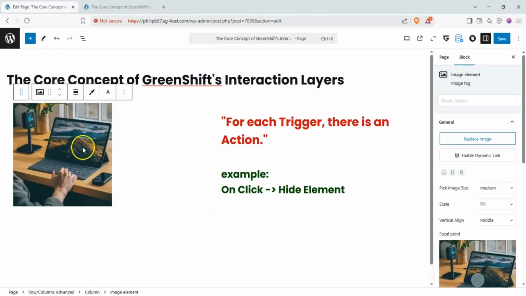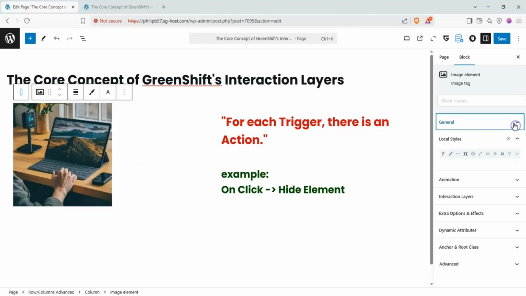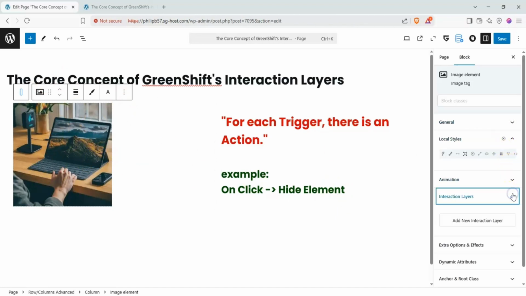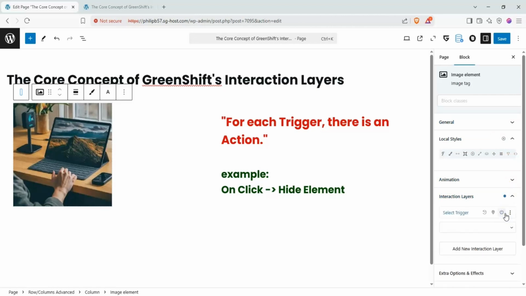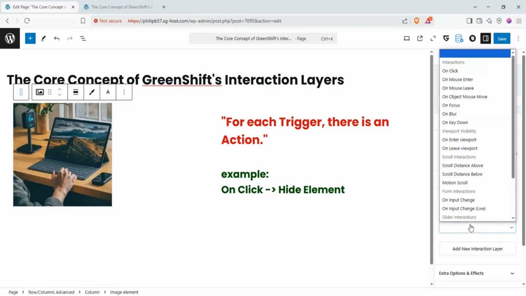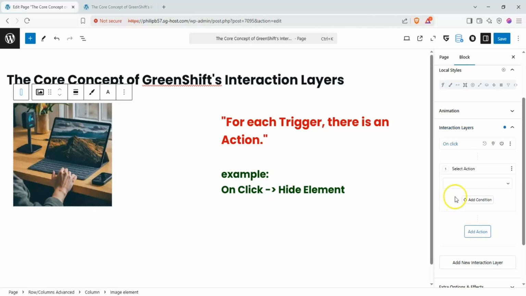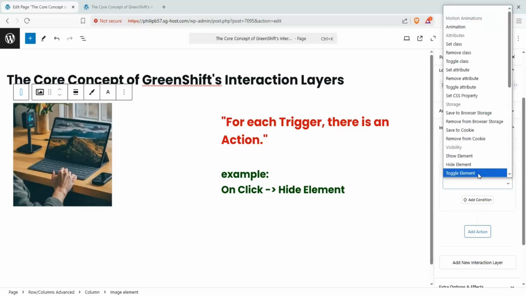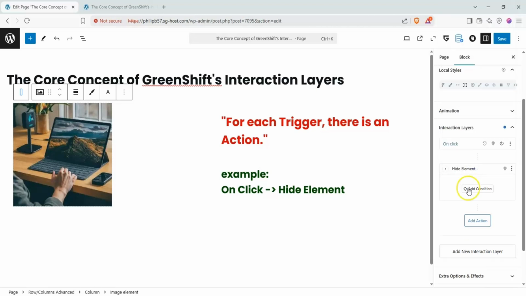So we want this image to click, and once we click it, it's going to hide. Let's close General. Let's head over to Interaction Layers, click on New Interaction Layer, and it's going to ask us to select a trigger. There's this drop-down box over here, and there's a bunch to choose from, but for now, let's just choose onClick, and it's going to prompt us with an action, and our action is going to be hide element. And there's a few other buttons here, such as add condition. We can add another action or another interaction layer, but that's a topic for another time.